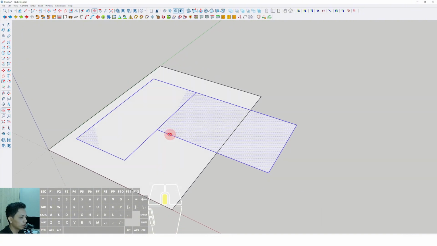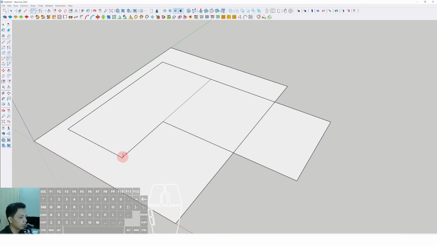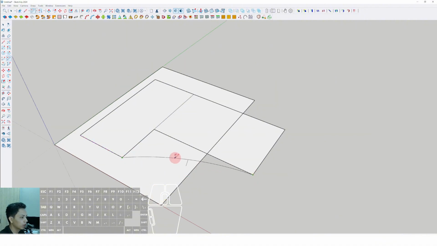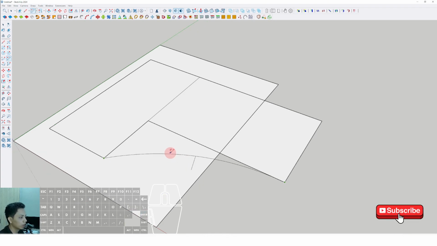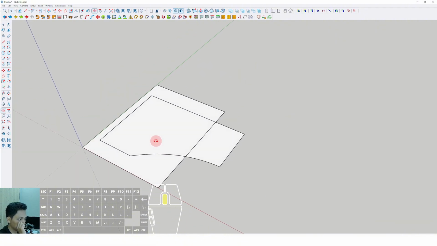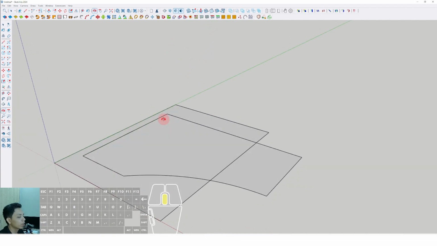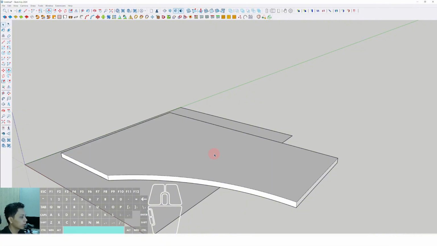27 meter. Now we can use this 2-point arc. Then we can click from this position until this position. Okay, then we can type 64 and enter. Then we can click in this position. Okay, well, now we can erase some unnecessary lines over there. Now we can push it up around 900 millimeter.